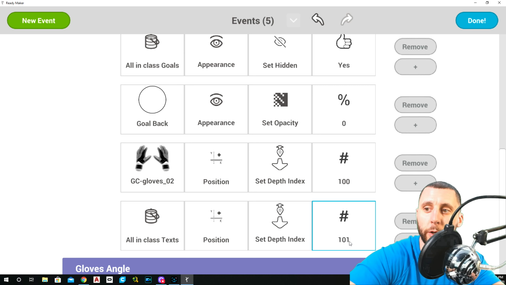So 101 is the highest number we have for set depth index so far. These numbers can pretty much be anything, but we're using 100 numbers because there's a lot of different objects, and if we really needed to, we could use all of them, okay? We won't use that many, we could probably get away with doing from 1 to 10, but it really doesn't matter, okay?